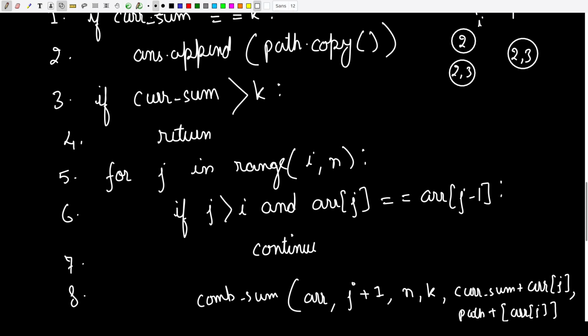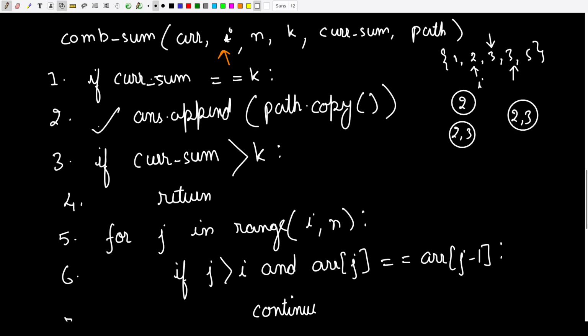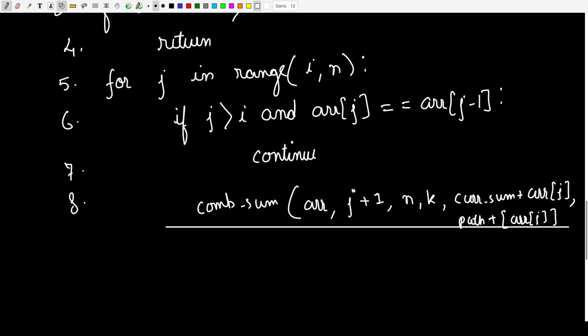Okay. So over here, please note, path is not getting updated. It is just that I am adding an element into path, and that element is something which I am passing. So the path will not be updated over here. And in this way, we will be able to generate all the combination sums. And then towards the end, this answer is what we are going to return. Okay. So that's about the pseudocode, folks.